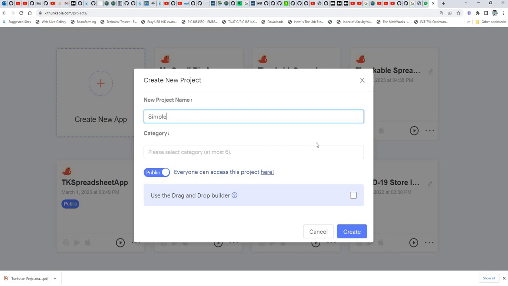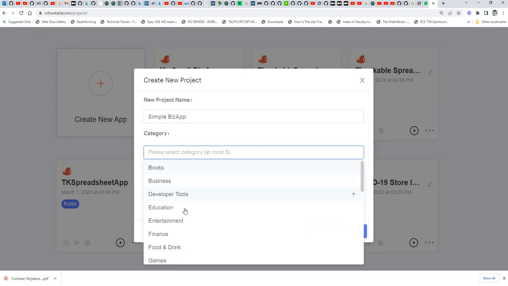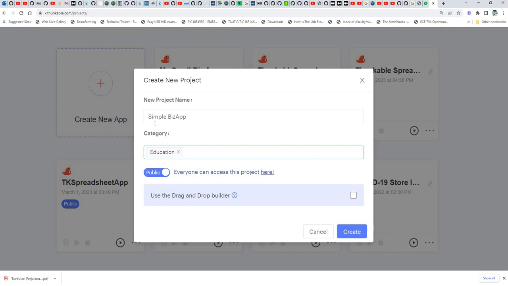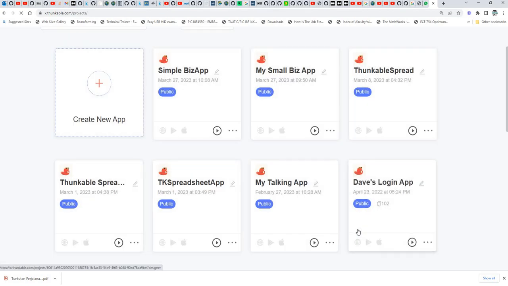So you can name it simple biz app. So you can select just for education purpose. That should be fine. All right. So you can give a name, simple business app, or whatever name that you want to give. Then click on create. So waiting for it to load.